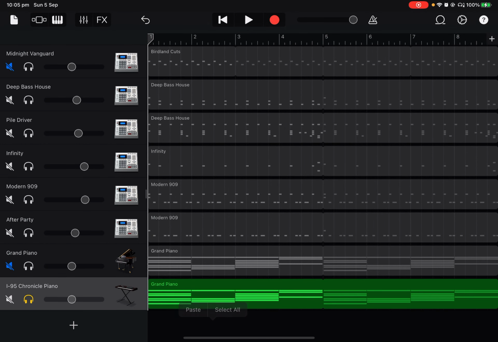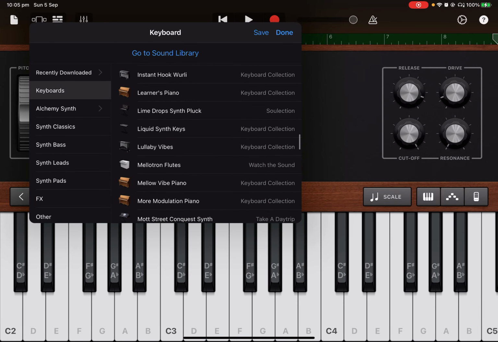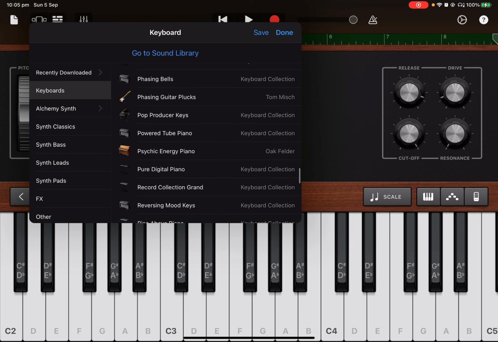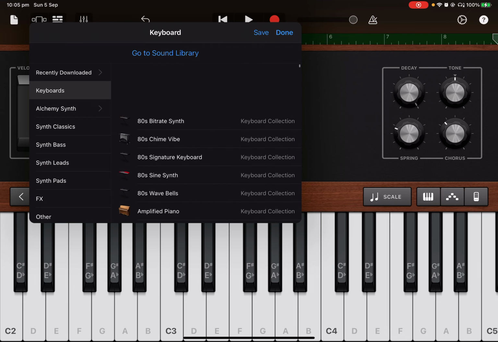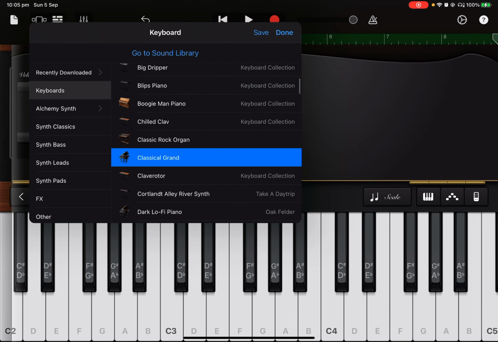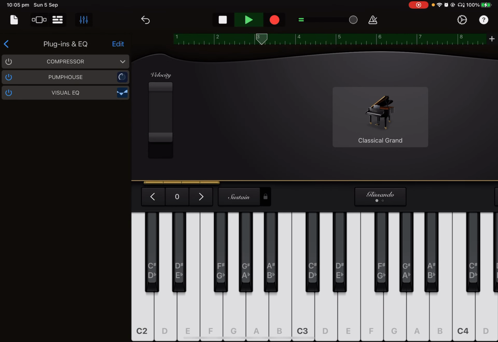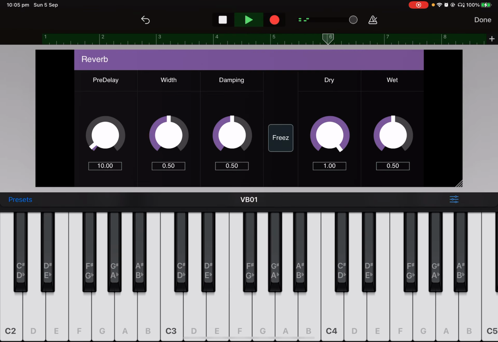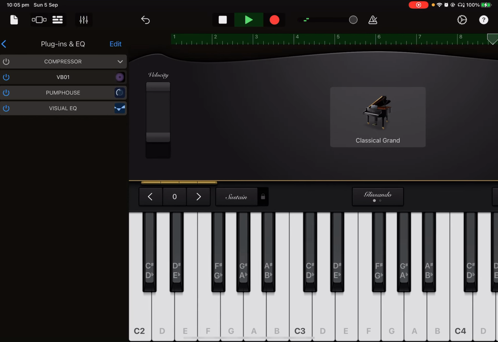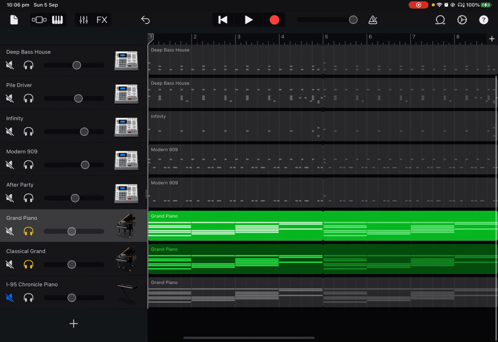And I'm going to add a third piano, which is, not that one either. There's so many things in here now. This one, classical grand. I'm also going to add the reverb on this one, so it sounds wider. And then now I'm going to pan these.